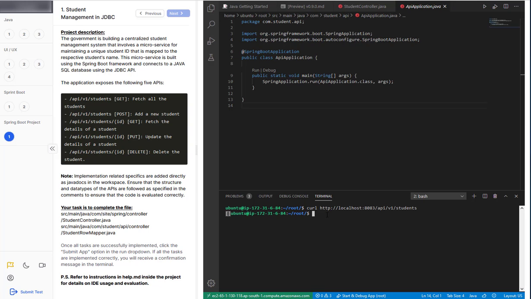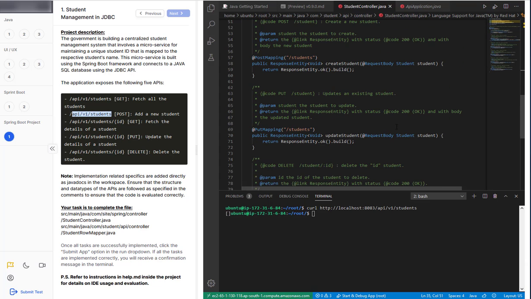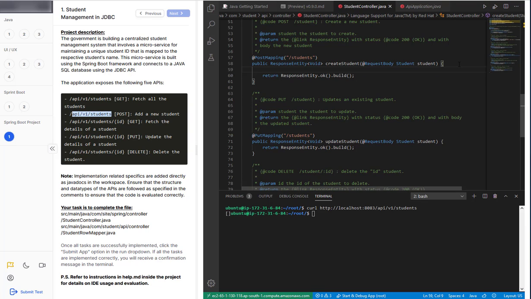Let's see. It's not very clear, but we've gotten an empty array. Now, this is because we have no students yet. So what we need to do is implement here the post request that will add a student, right? Okay, let's go here and we will find the create student method. Now, it takes a request body of type student, and it's going to be serialized into the student object. I will explain a bit about that later, but now let's concentrate on what we need to implement.